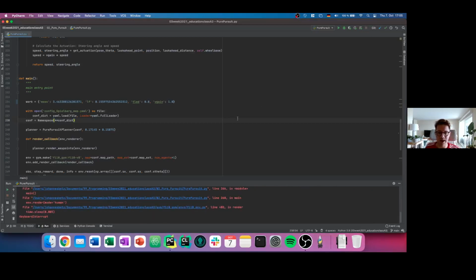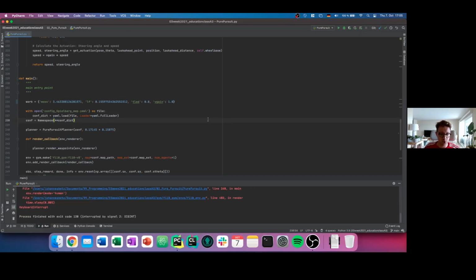But now it's time for you to adjust the parameter, to tune the parameter, or to come up with a different tracking algorithm to be the fastest race driver. Let's move on with the next topic.